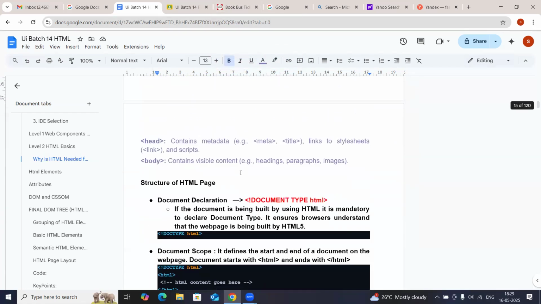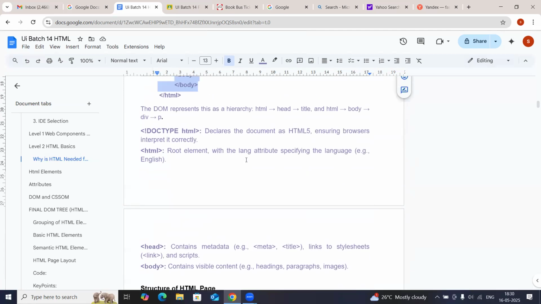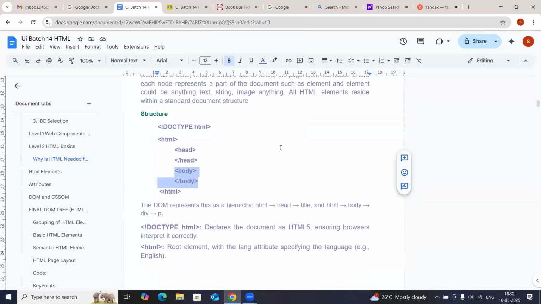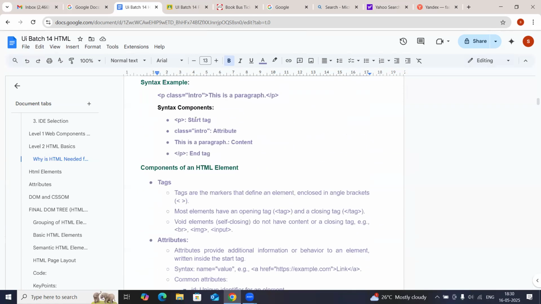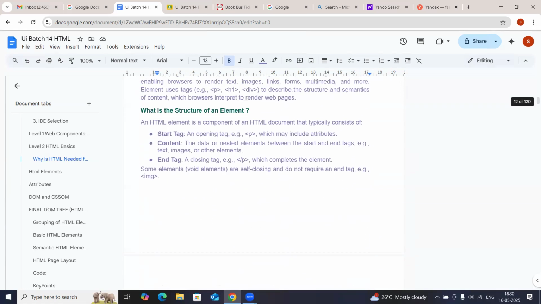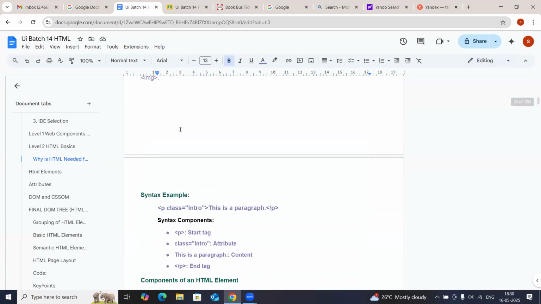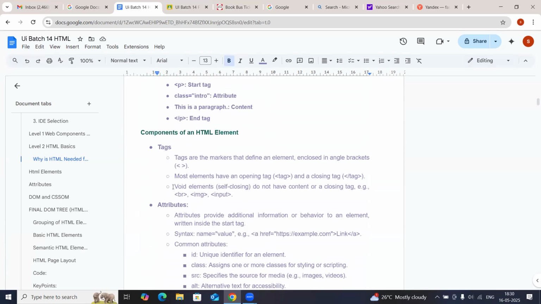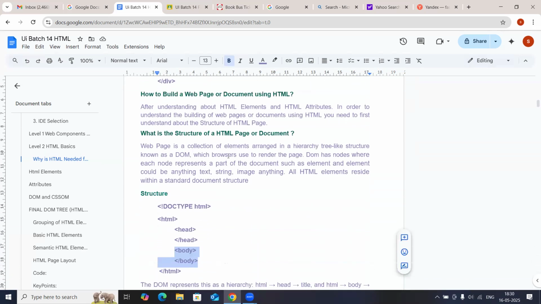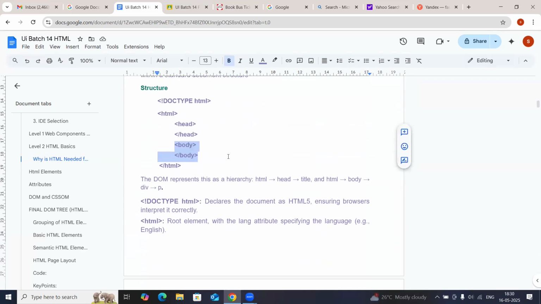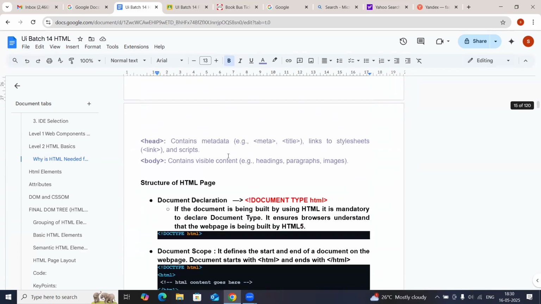Okay, now let's go and try to build a web page. This is the initial knowledge you wanted to gain. Now I believe you understood what an element is, what a start tag is, what an end tag is, what content is, what tags are, and what attributes are. I will be showing one example, then you'll understand very precisely.